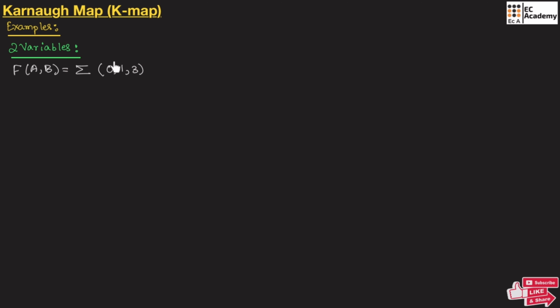Now let us take a few examples. Let us start with 2 variables. Here the function is given with 2 variables whose output will be 1 for 0, 1 and 3. Now let us take the k-map for 2 variables. We are solving this for sum of product Boolean equation.